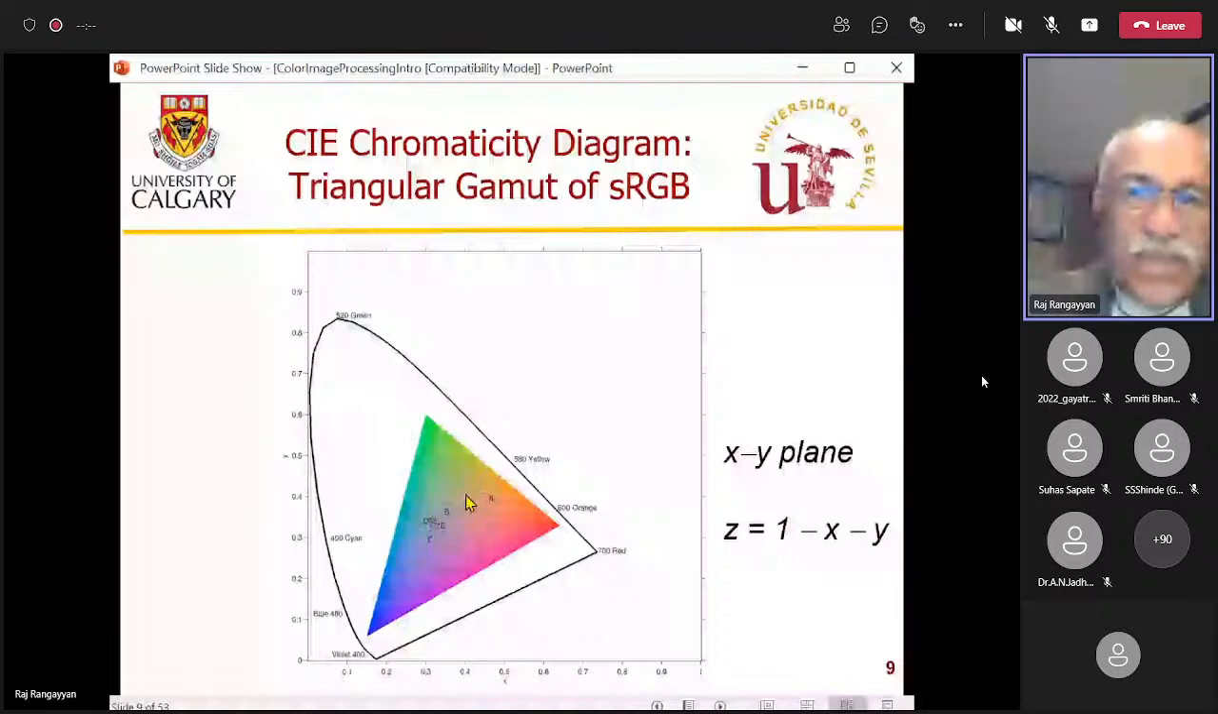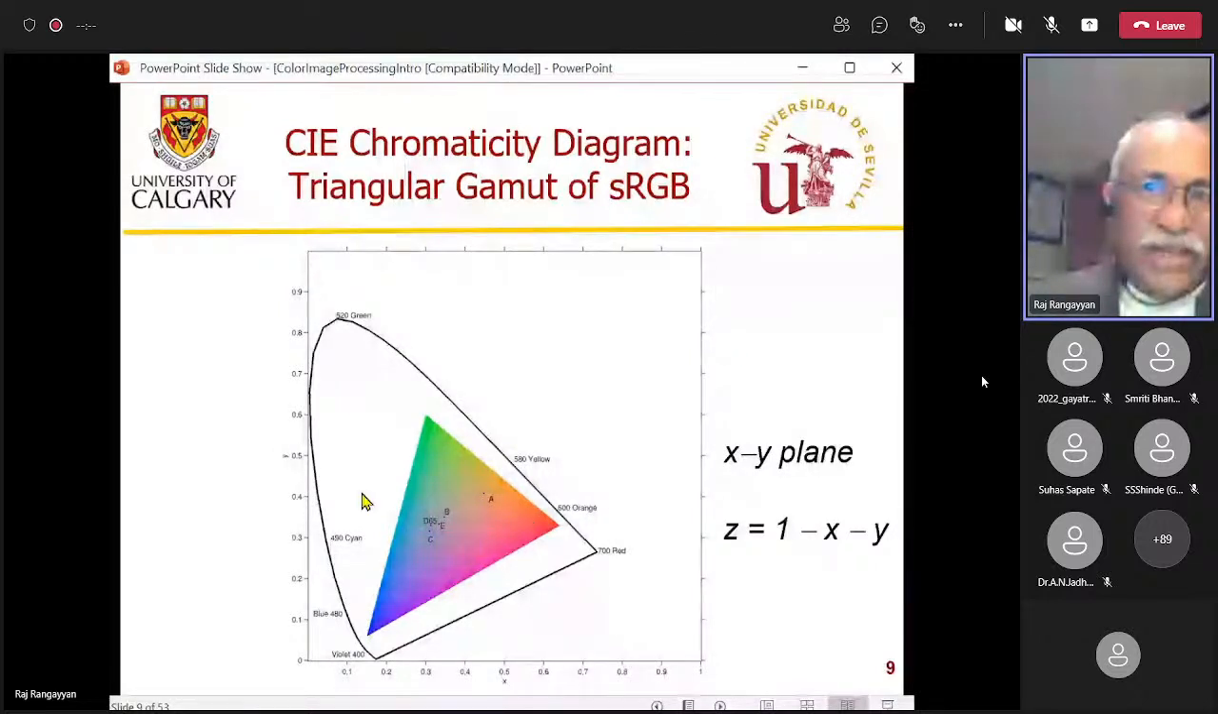Within this, depending on the gamut, that is the range of operation of the device that you're using, there will be a certain space over which you will have all the colors that are represented or that may be represented using that gamut. Standard RGB, sRGB has a triangular gamut like this. So these are the only colors you can represent using sRGB. These colors here are not representable. So every device, every gamut has a certain range of operation and a certain range where it is not functional.